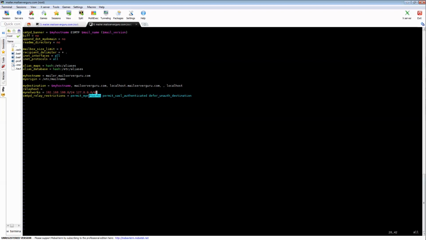So only our network and SASL authenticated people. We will configure the SASL authentication later. Remote users will authenticate to our server with SASL, or Simple Authentication and Security Layer authentication. If they authenticate to our server, they will be allowed to send mail by using our server. And finally, we are deferring unauthenticated destinations from sending mail. So this is the smtpd_relay_restrictions. This is actually a new option.